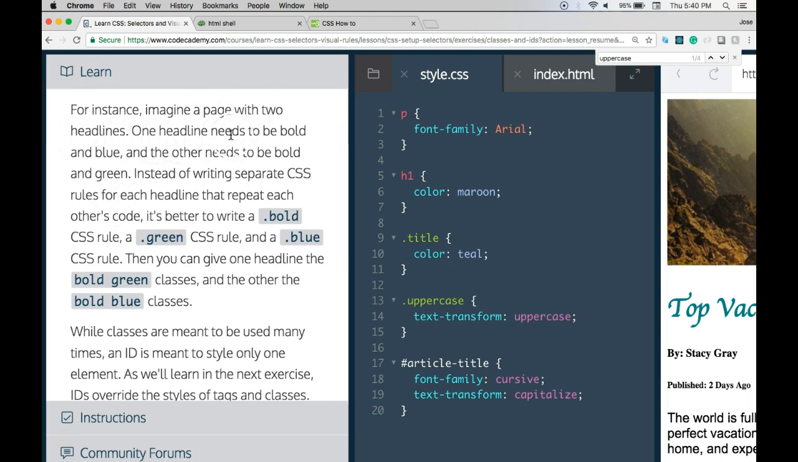One headline needs to be bold and blue, and the other needs to be bold and green. Instead of writing separate CSS rules for each headline that repeat each other's code, it's better to write a .bold CSS rule, a .green CSS rule, and a .blue CSS rule. Then you can give one headline the bold green classes and the other the bold blue classes.